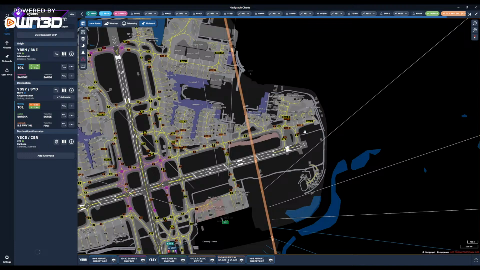16 left. Descend via the Bori 3 Alpha arrival. Descend when ready, flight level 130. Expect runway 16 left. Jetstar 827.